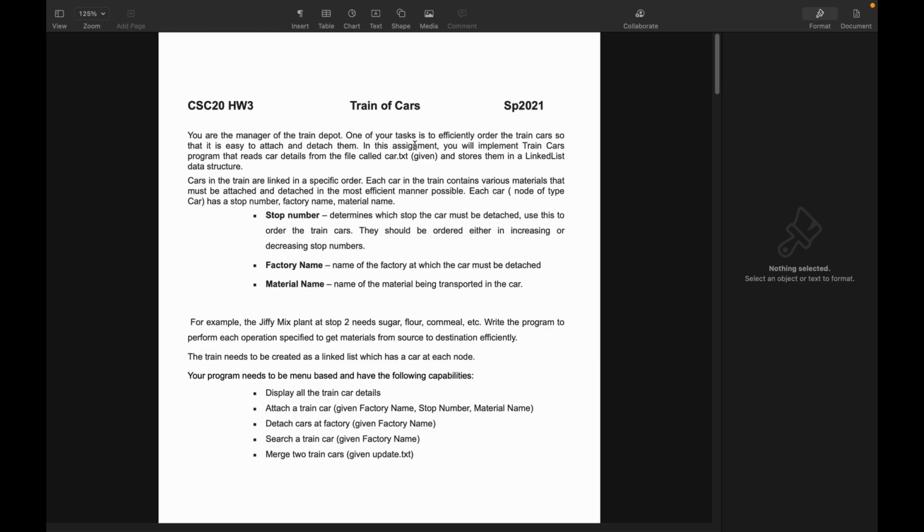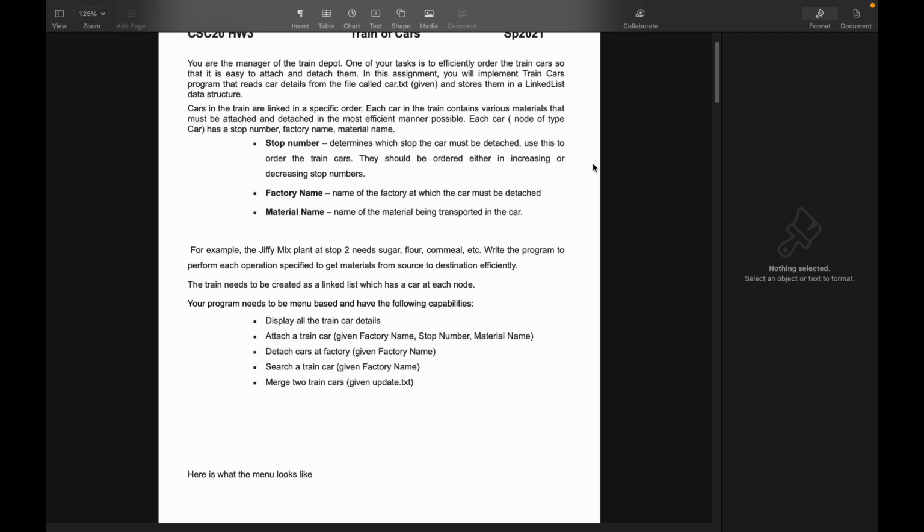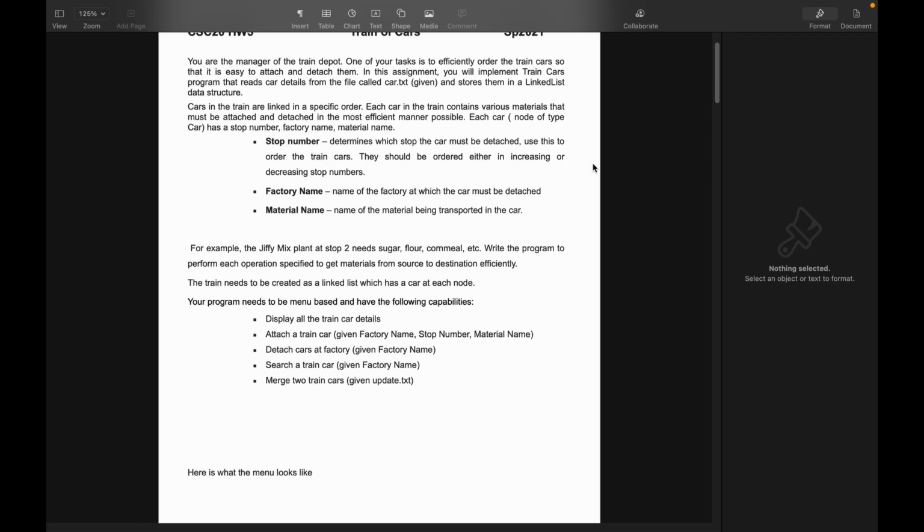For this project, Train of Cars, we are the manager of a train depot. One of our tasks is to efficiently order the train cars so that it is easy to attach and then detach them. We'll be using a kind of doubly linked list for this. In the assignment, we will implement a train car program, and it reads the details from a file that we are given called cars.txt and stores them in our linked list data structure.